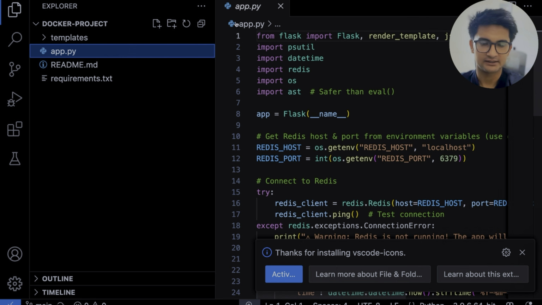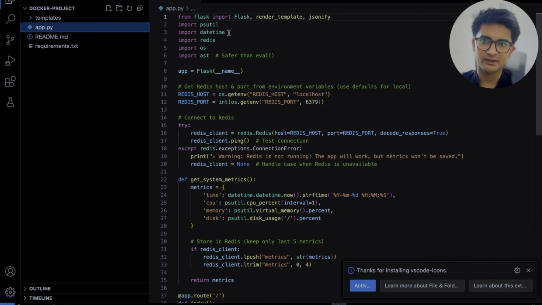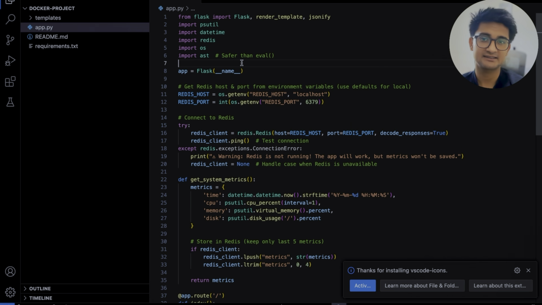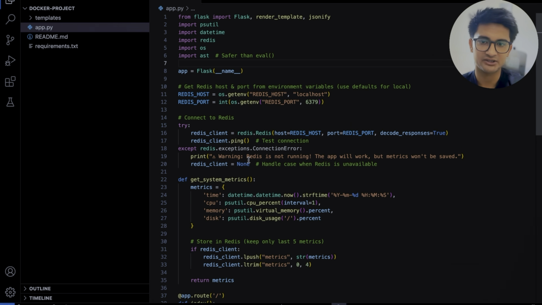We have all the files required. So this is the app.py. As you can see, it is using all these different libraries: Flask, psutil, datetime, Redis, OS, etc. To give you general information about this project, it is collecting system metrics, as I've already mentioned, which is the CPU, memory, and disk. And once it collects the metric, it is going to refresh every 5 seconds. It is also going to store 5 recent metrics in the Redis.